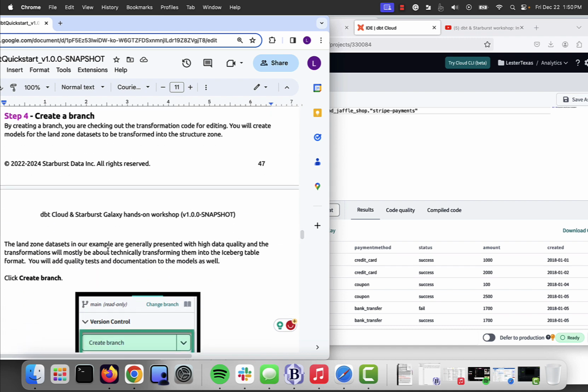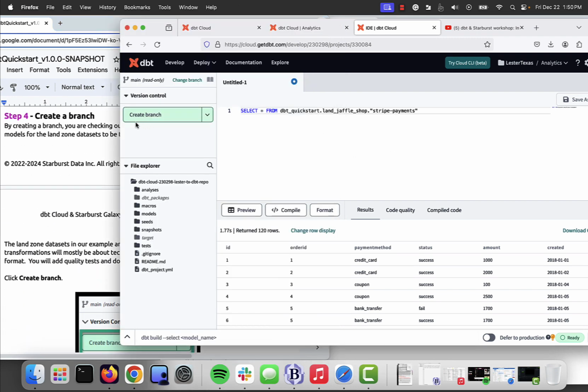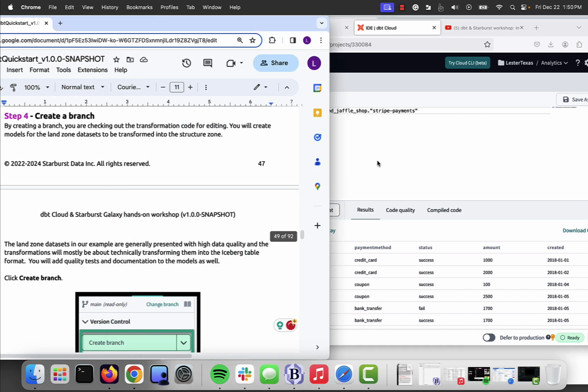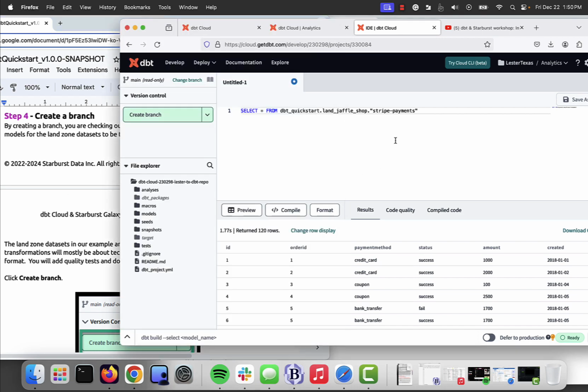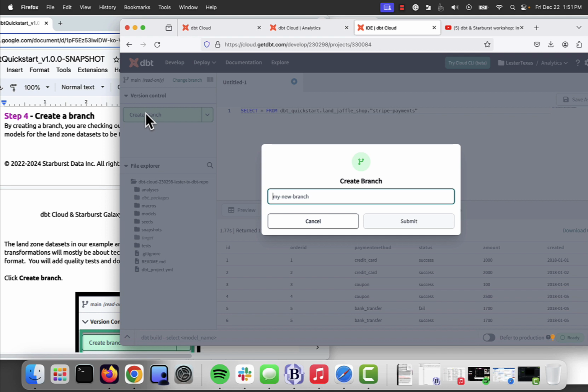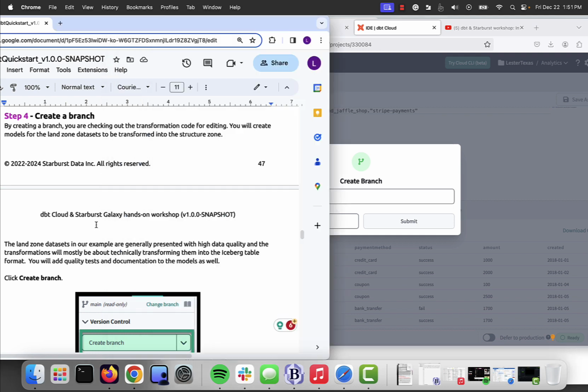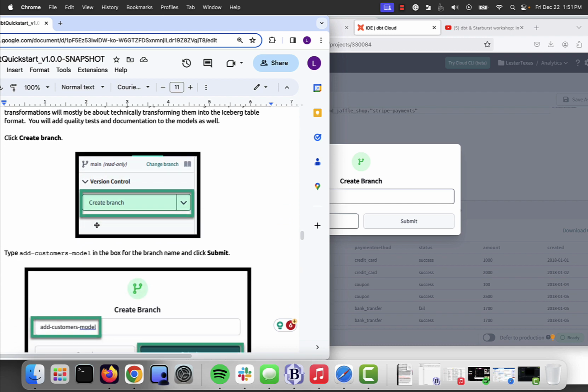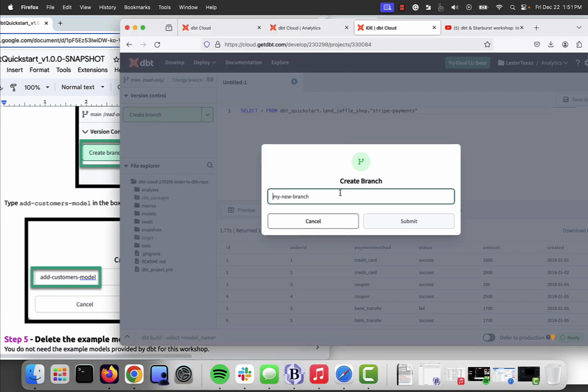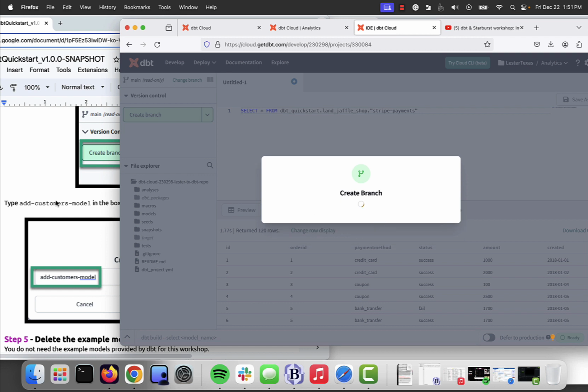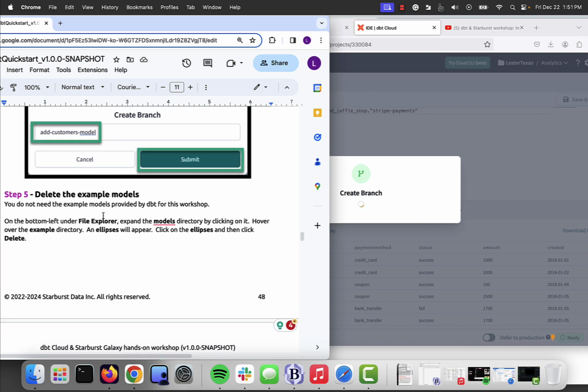All right. So let's create a branch. So we'll hit the create branch button. There's some notes in here that it's a good idea. This is kind of like a feature branch or development off a branch. We'll bring it back in a little bit later. Now the branch name, I don't know if we care. Yeah, sure. We'll call it add customers model as a generic name. Sure. Submit that. Create some branch.